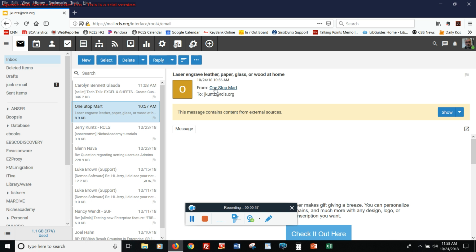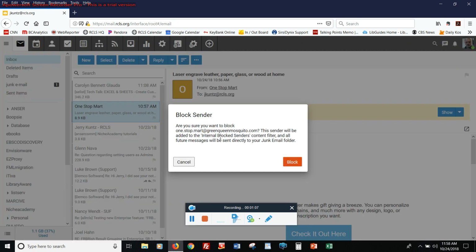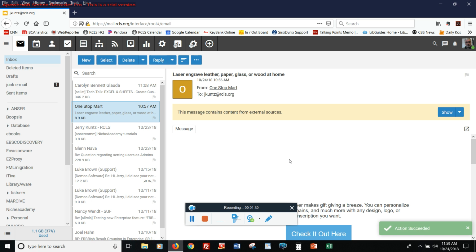by going to the from header of that email and clicking on the address that is underlined there and then selecting the block sender option. And you get a message, are you sure you want to block One Stop Mart at greenqueenmosquito.com? And it tells you that it will be added to your personal internal block senders filter, and all future messages that come from this address will go to junk email. So let's go ahead and do that.